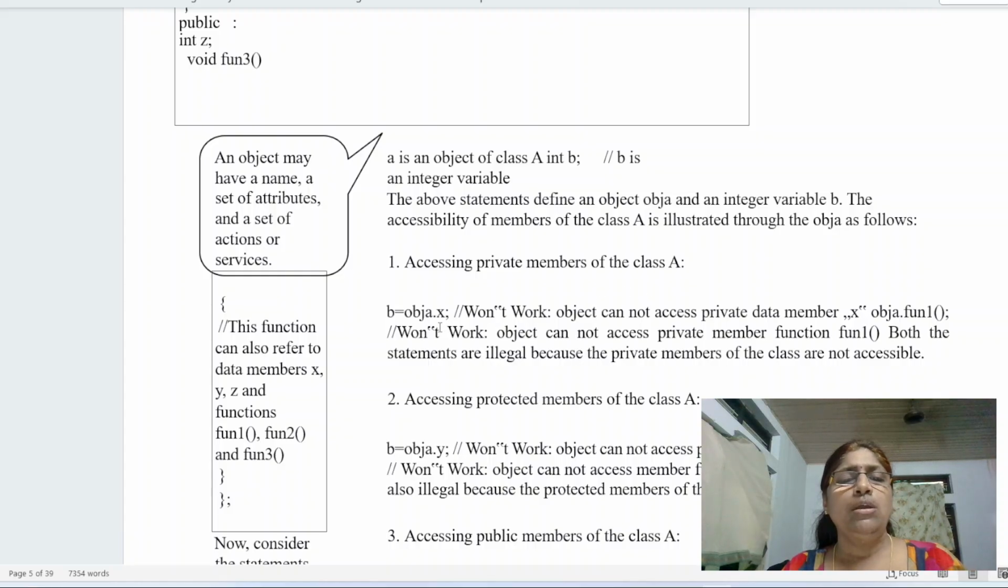Accessing private members of the class A. b = obj.x won't work. The object cannot access private data member x. obj.function1() won't work. The object cannot access private member function 1. Both the statements are illegal because the private members of the class are not accessible.